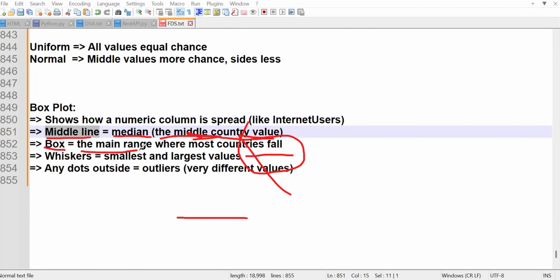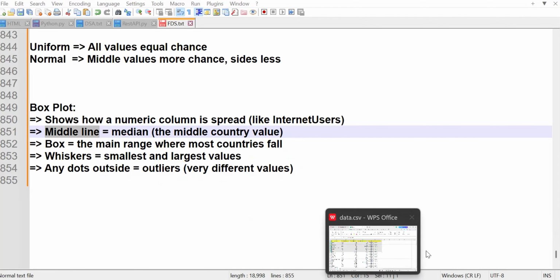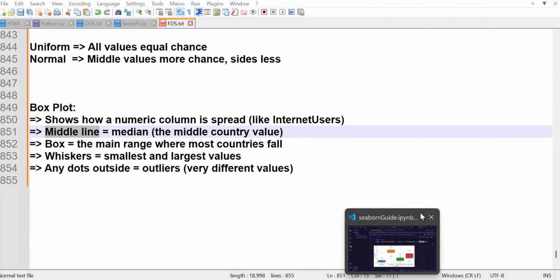The main range where most countries fall. And the whiskers show the smallest and largest values. Any dot outside of that is known as an outlier. So what are outliers? Outliers are values which are extremely high or extremely low.